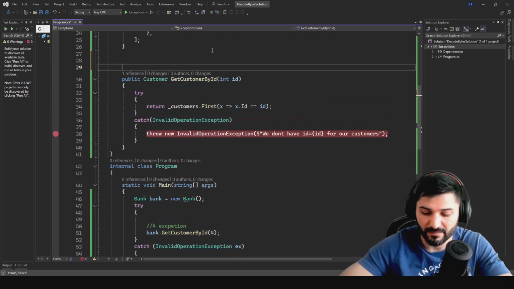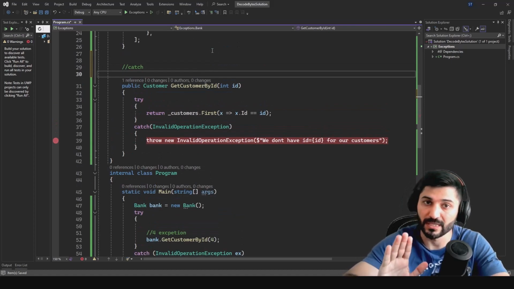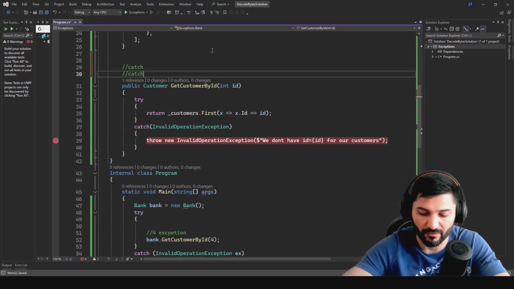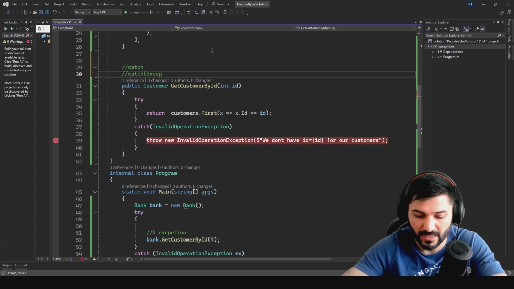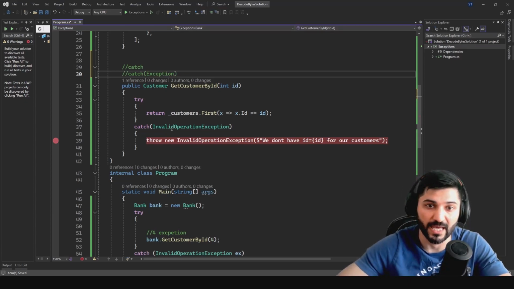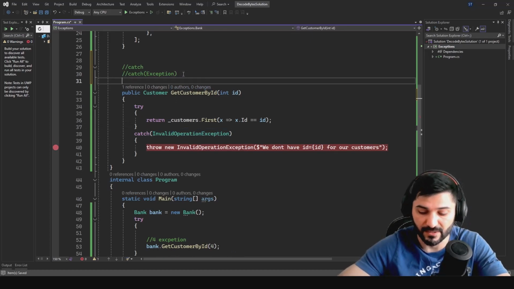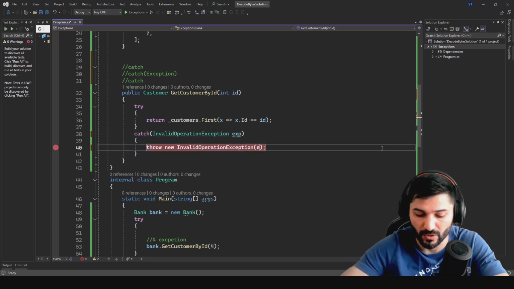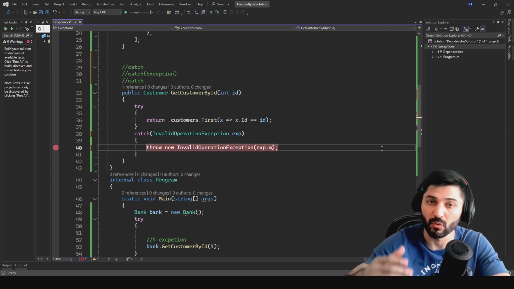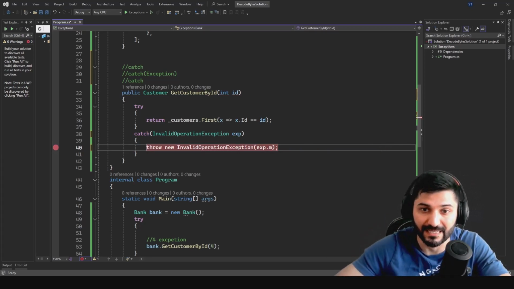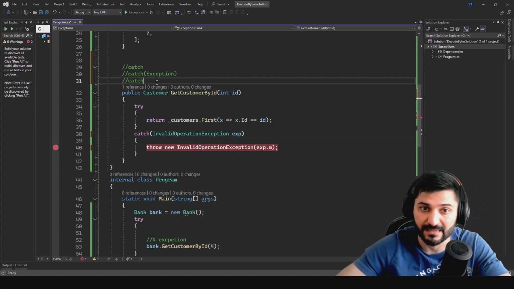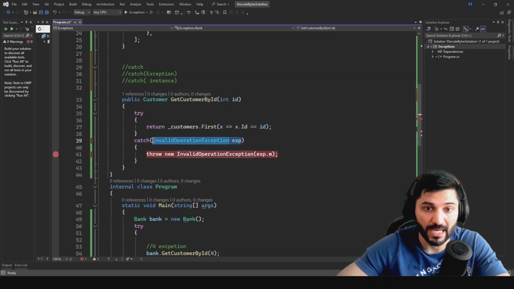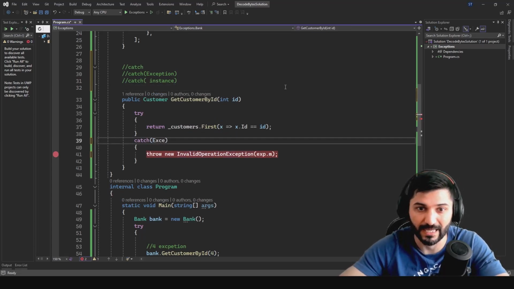So the first possibility of using catch is using it as is. The second version of catch is using it with an exception type, like invalid operation exception. And the third mechanism here is you can of course specify this value, and if you want to access the properties and methods of this instance, you should specify the instance name here. Okay, instance. And of course, we have many interesting ways of using exceptions here.